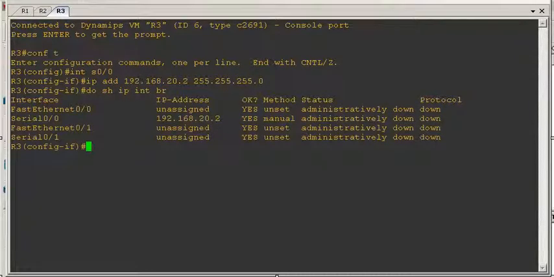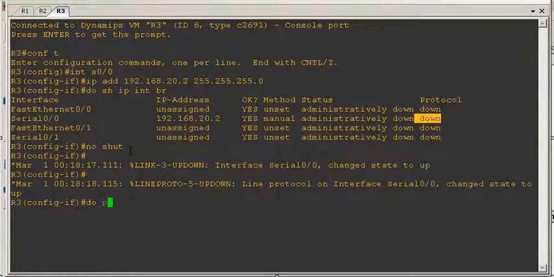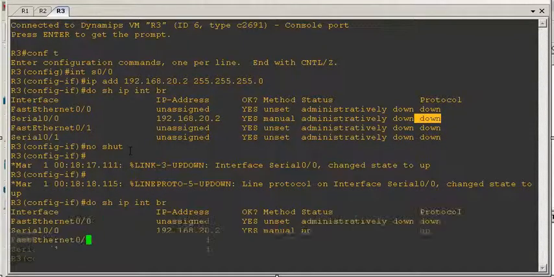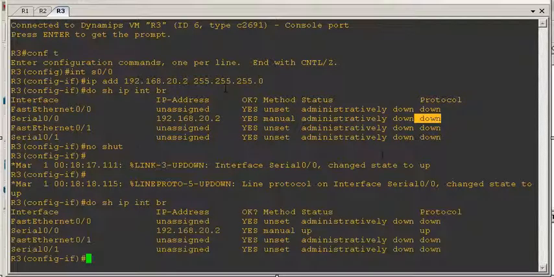So you will see it's down. Why is it down? I'm curious. Oh, sorry, I forgot to put a no shut. Come on. There you go. So let's do show IP interface brief. And there you go. It's administratively up and up.